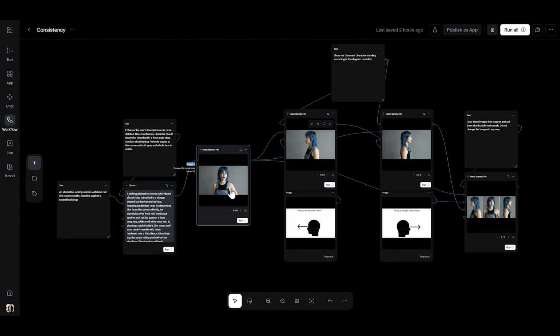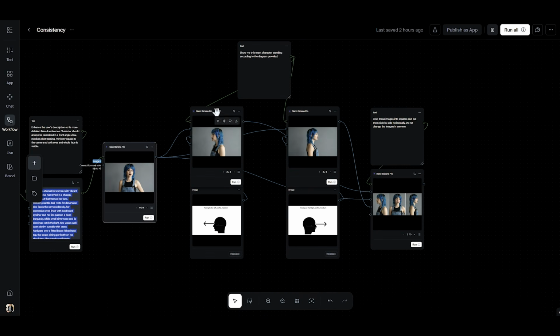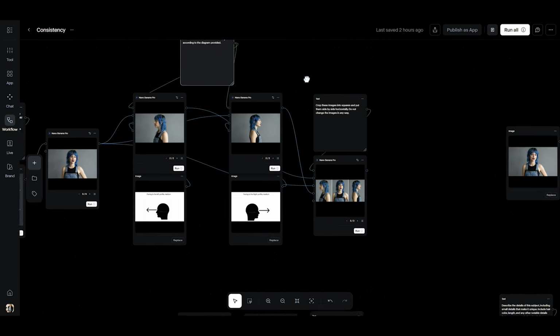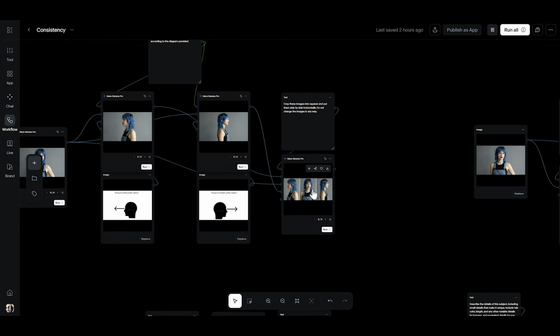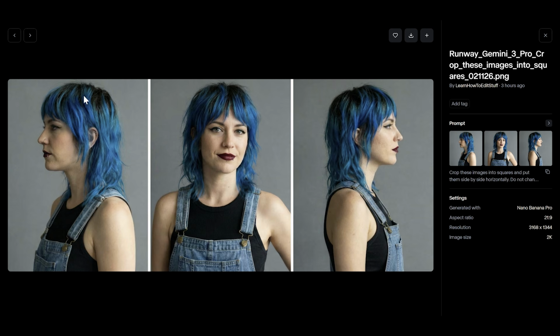And then from here, we feed that image into 2 more Nano Banana Pro nodes along with a diagram. So this node is receiving our character image and the diagram, instructing it to have the character looking to the left and looking to the right with the prompt of show me this exact character standing according to the diagram provided, which we get these 2 images here. And then finally, we are compiling them into like a character headshot sheet in this last Nano Banana Pro node to get the 3 kind of poses that we're going to need in order to do more image generation.